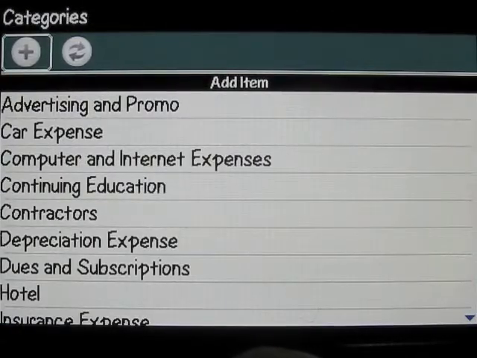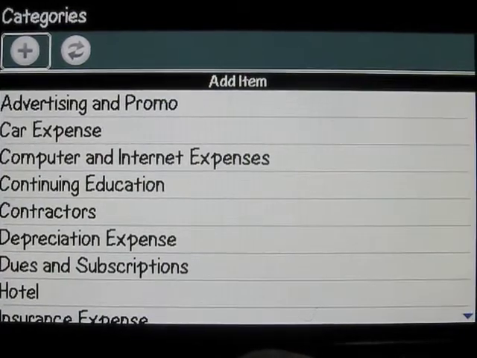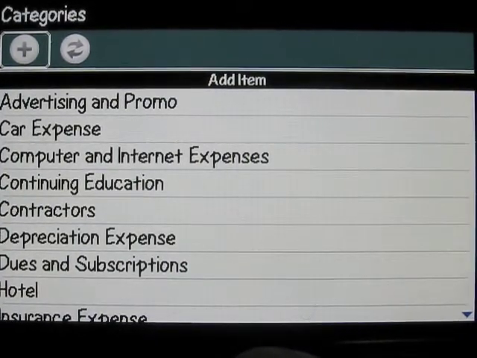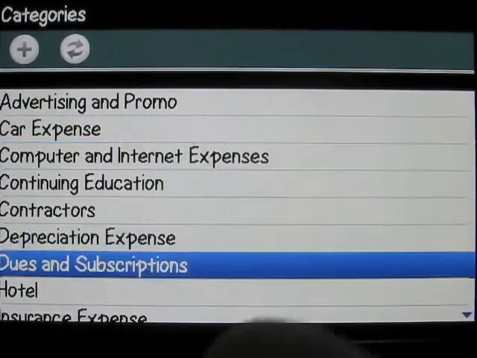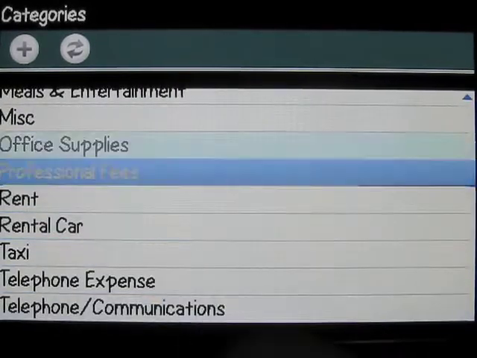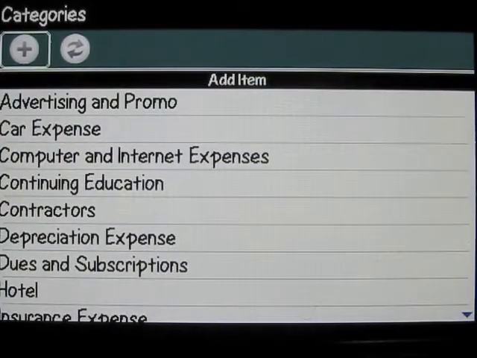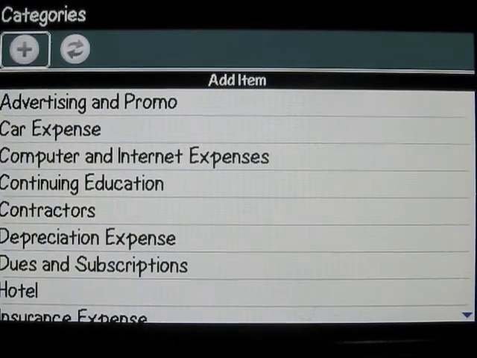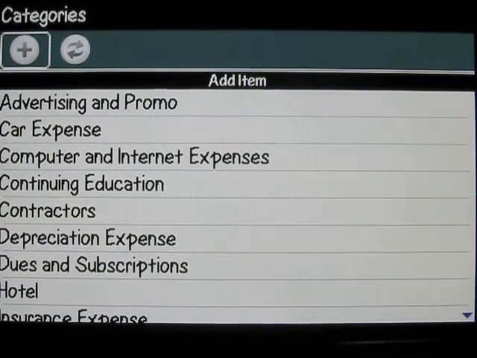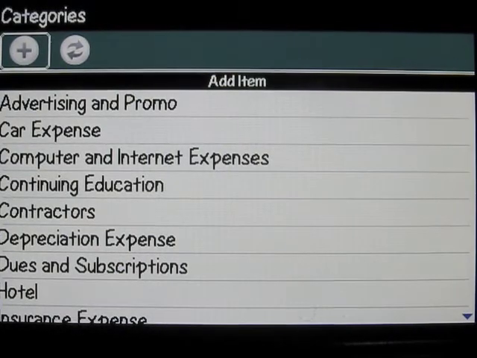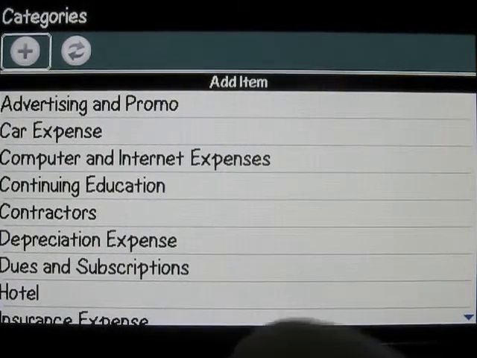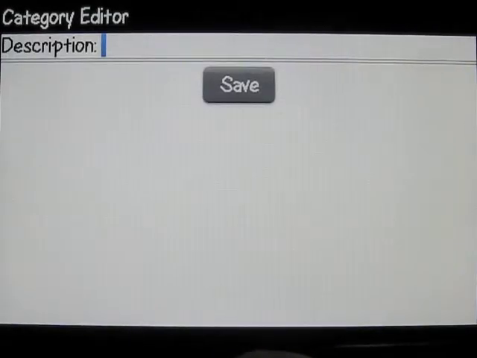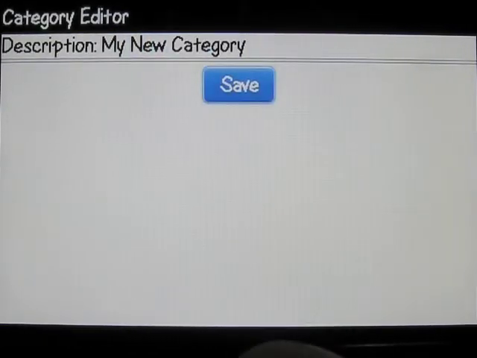Categories are items which get associated with expenses. And again, the controls for creating categories work the exact same way as with tasks and projects, except of course categories are freestanding. By that I mean they are not associated with any particular client or project. But again, if we wanted to create a new category, we could just click on the add item button and say my new category and save it.